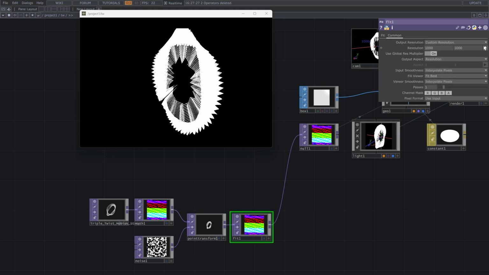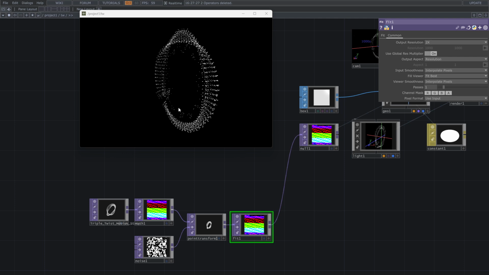Go to the parameters, go to the Common tab and let's say multiply it by 2. As you see, you have more particles here, or even more. And you actually have to disable the monochrome for the noise to prevent any distortion.